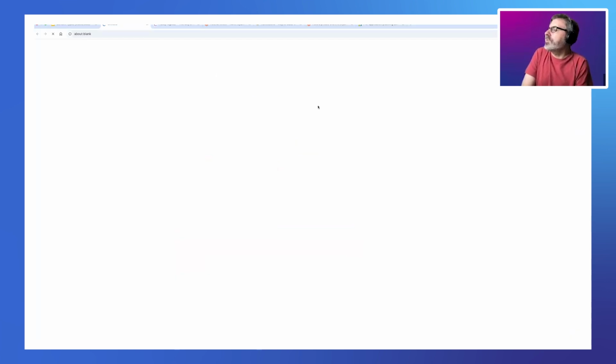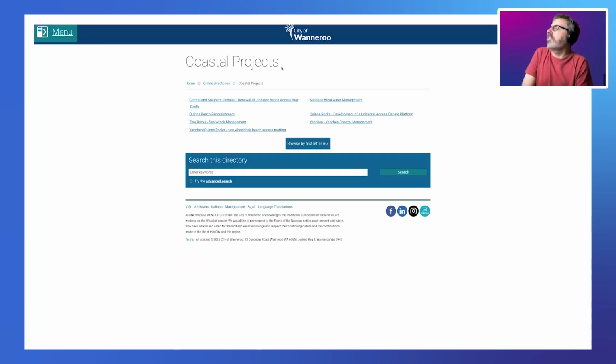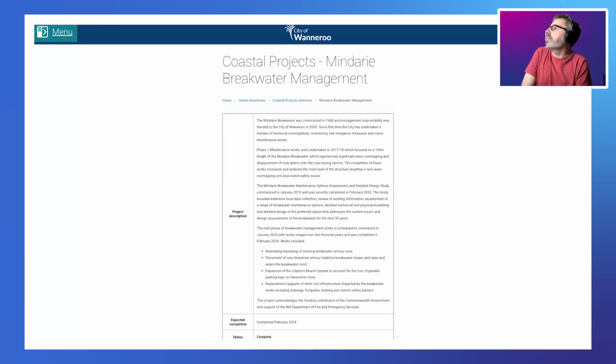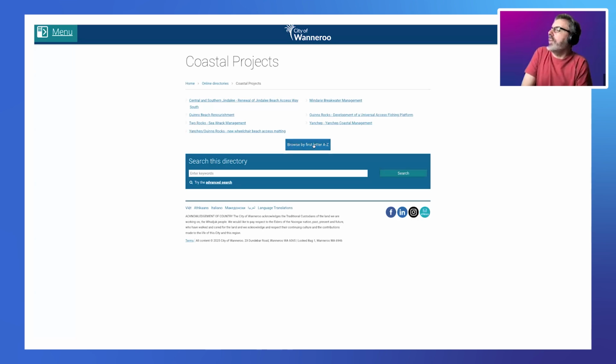Another example, if we jump over to Australia, is the City of Wanneroo's Coastal Projects directory. Again, this one's using navigation to take you directly to records. You've got A to Z, and you've got the directory search.